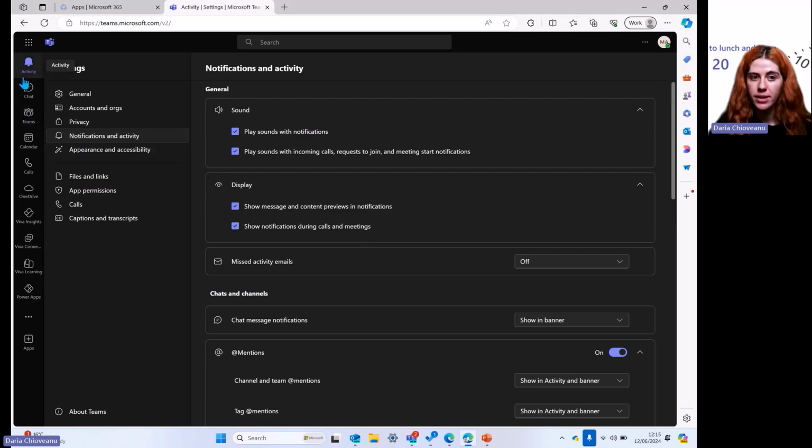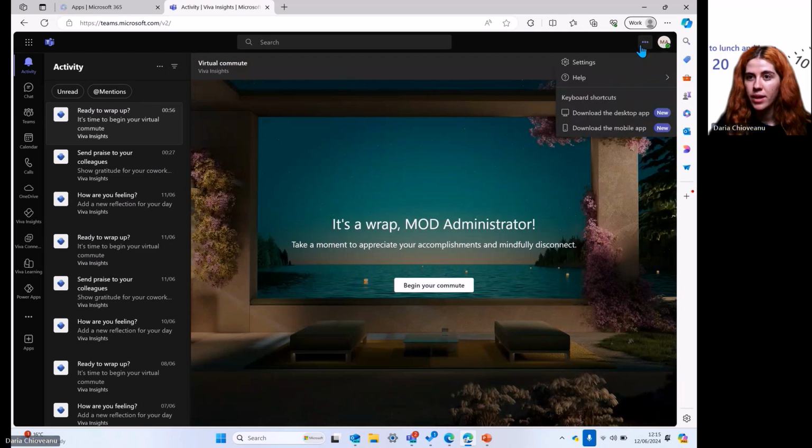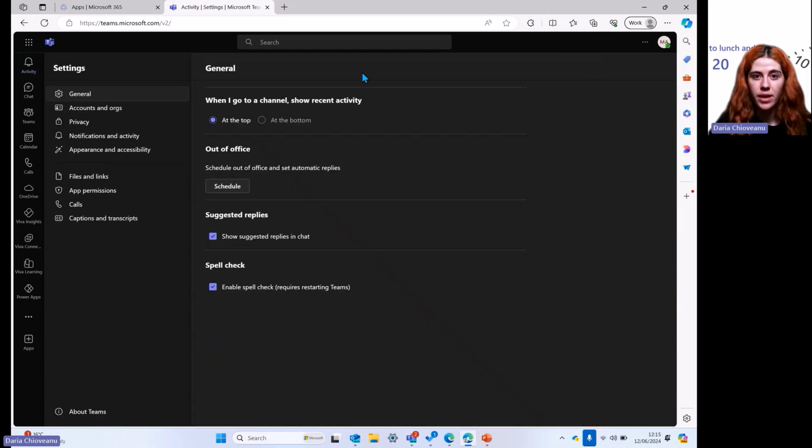Now, from the activity bit, I'm going to move to the three ellipses right next to my name. And here, there's a couple of things we can do. I can click on settings, first of all. And when I click on the settings, I have the general, accounts and orgs, privacy, notifications.